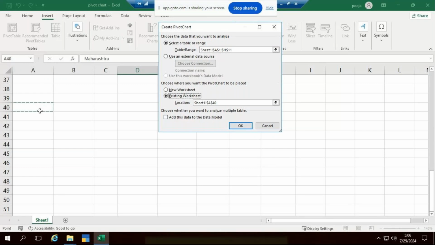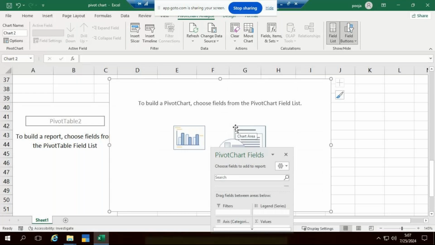Any doubt till here? No, ma'am. So click on the OK button. When you click on this OK button, these options are available. When I insert a new worksheet, I'm going to explain it with this. Got it? Yes, ma'am. Fine then.